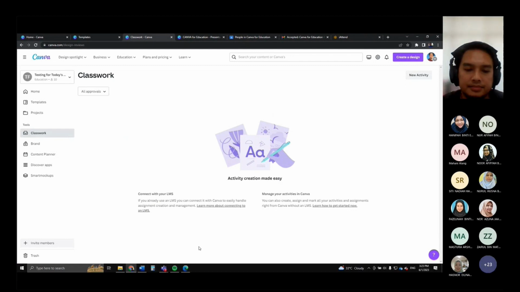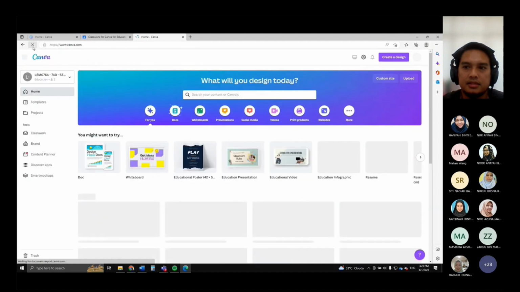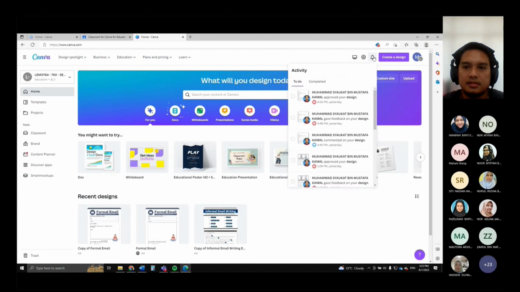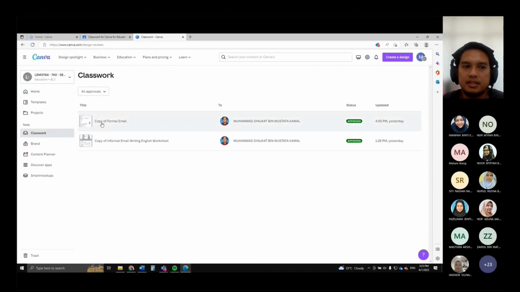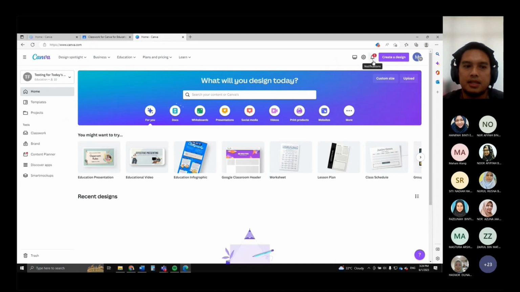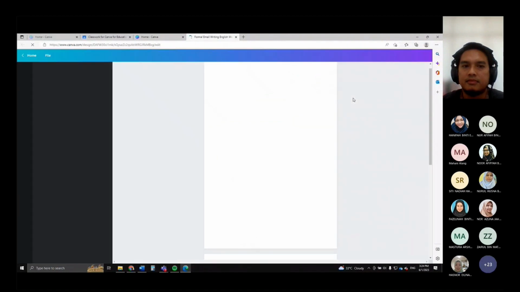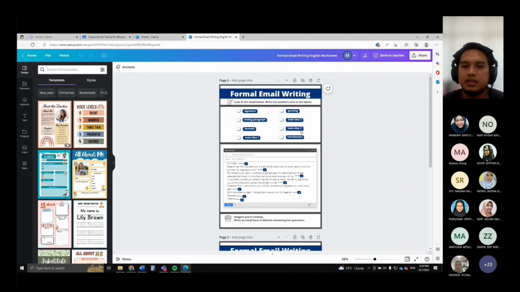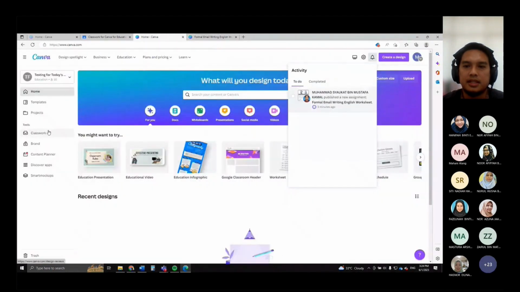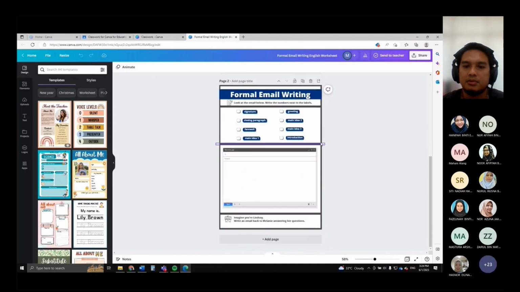Now let's look at the student end, what the students can see on their end for the assignment. Okay, so on the student end, they will receive a notification at the top that they have received an assignment. They just have to click the assignment here. All right, so this is what they will see on their end. It is a bit slow to appear. Alright, so this is the assignment that was given to them.